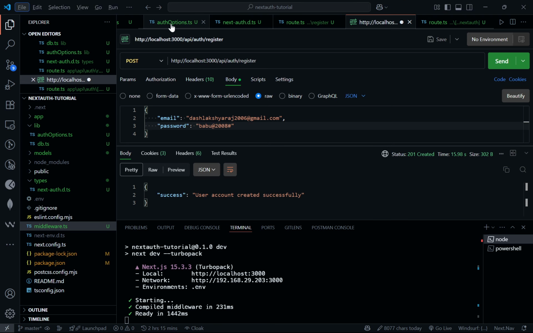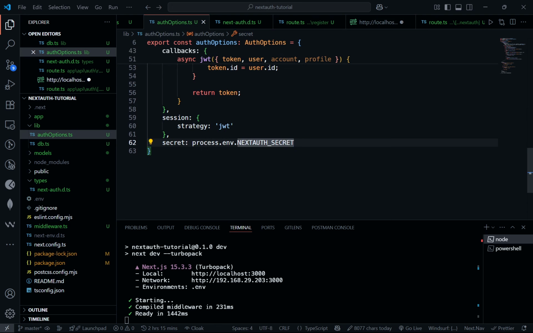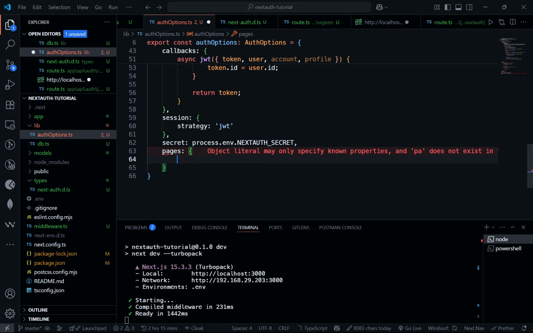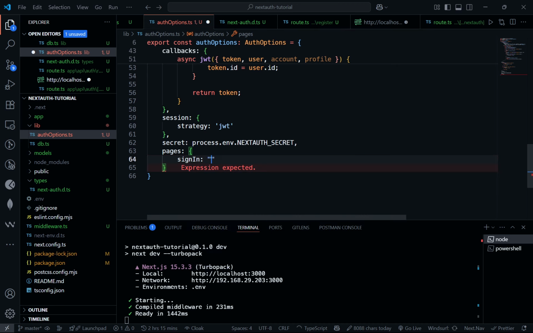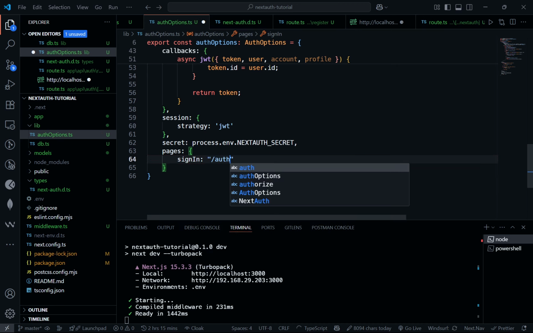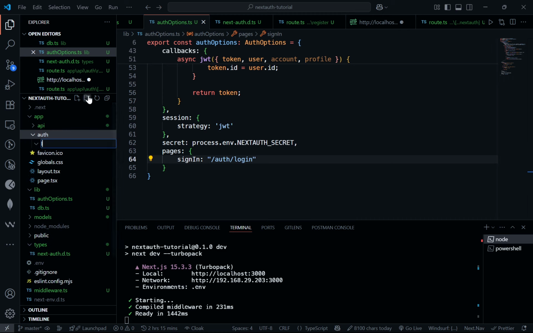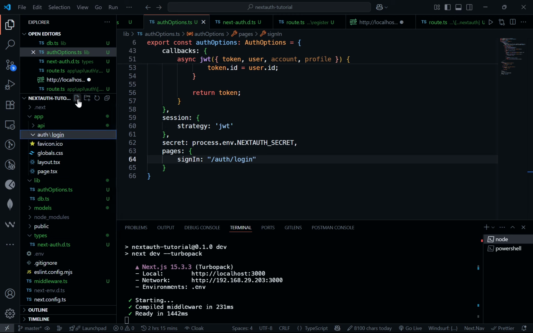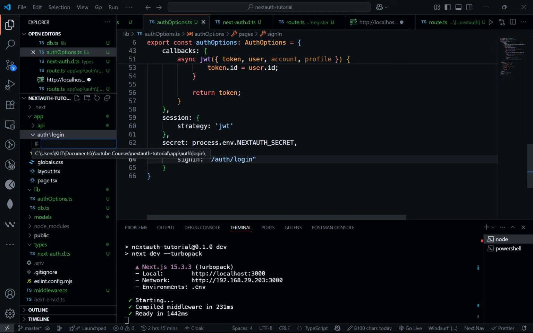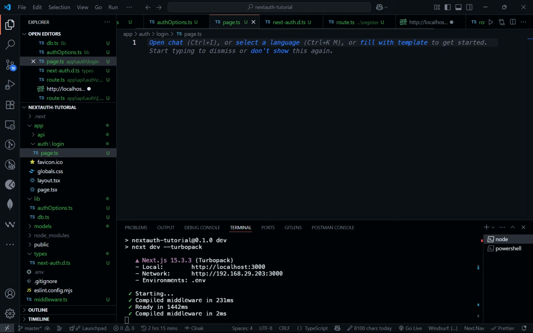Now in this auth options part, what we have to do is provide pages, sign in, slash auth slash login. So let us create those pages. Slash auth is my auth folder, inside which I'll have this login, inside which I'll have this page.ts.